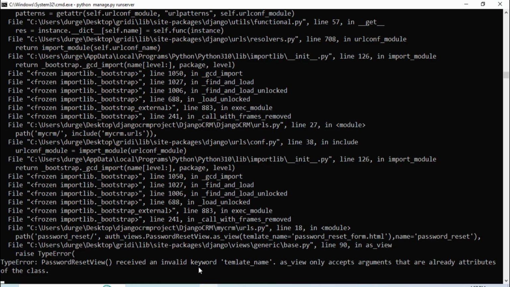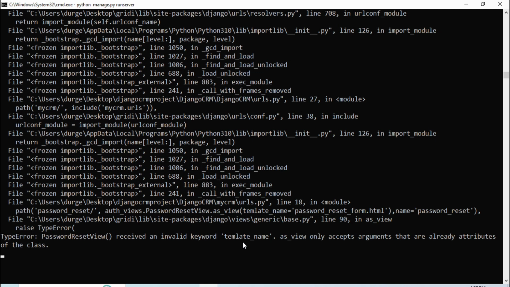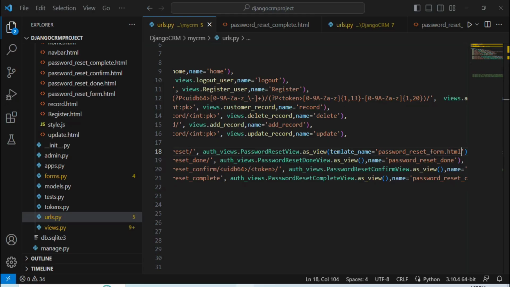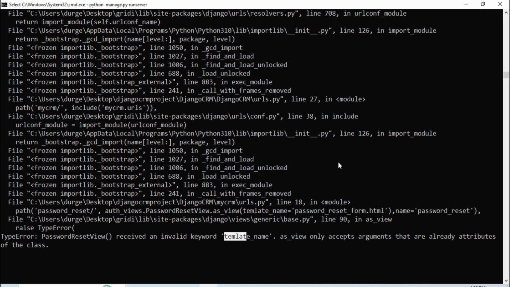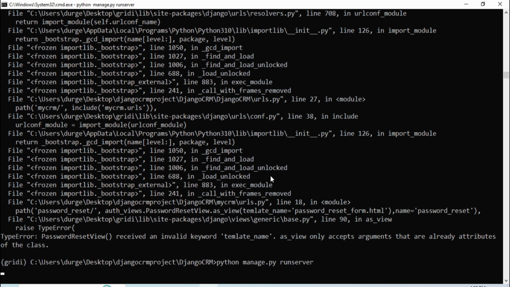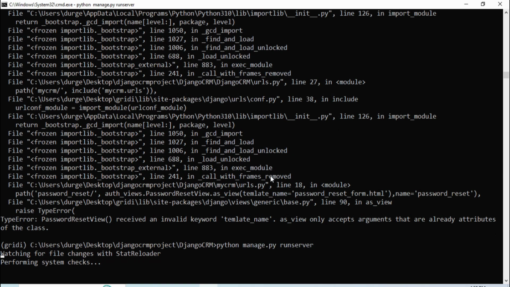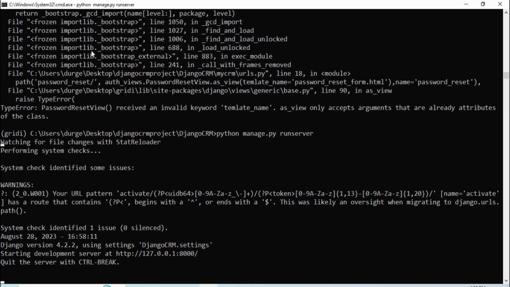Let me run the server again. Once again, we have made one spelling mistake. Go to the urls.py file. We have the spelling wrong in template. Control S. Run the server again. Yeah, go to the browser.